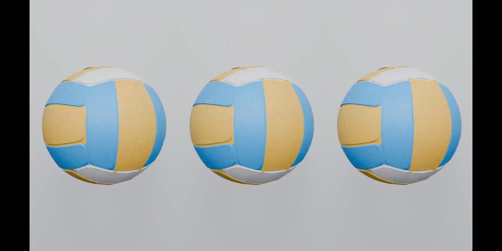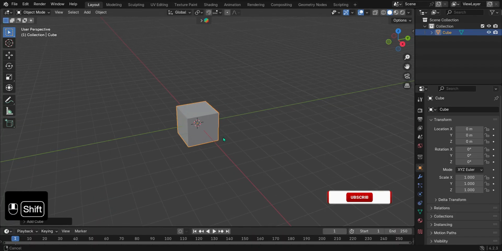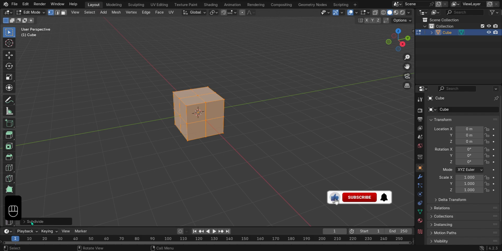Want to make a volleyball in Blender? Add a cube to the scene, then switch to Edit mode. Subdivide the cube twice. Then go to Mesh and Menu and choose Transform to Sphere.